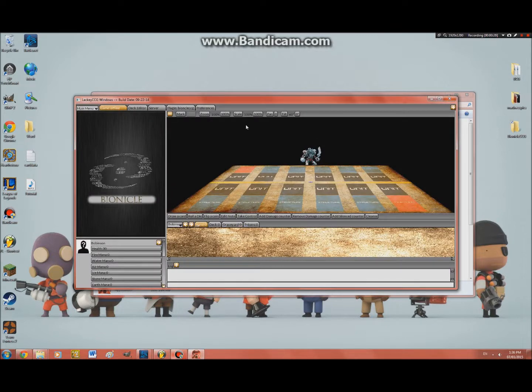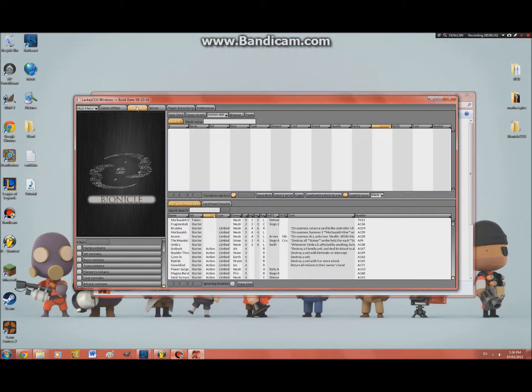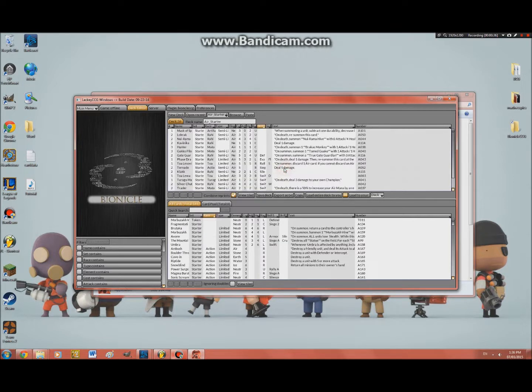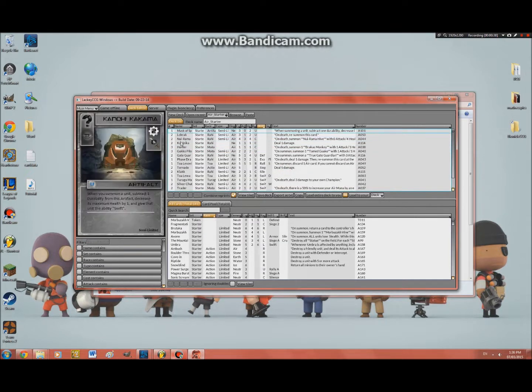Hit the Deck Editor tab at the top next to the Server tab. You will see a big window, so the first thing you might want to try is browse and open up pre-made decks. So hit choose. You have a pre-ready deck, but let's say you want to make your own deck.